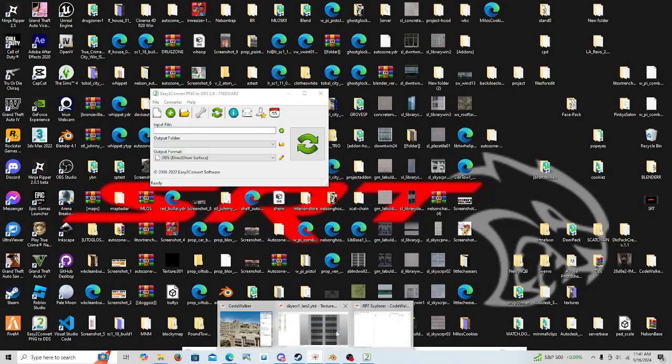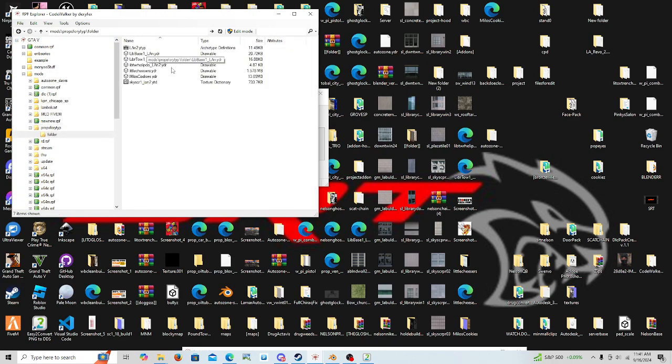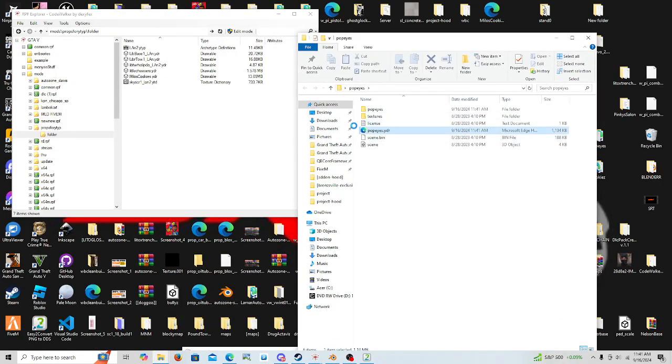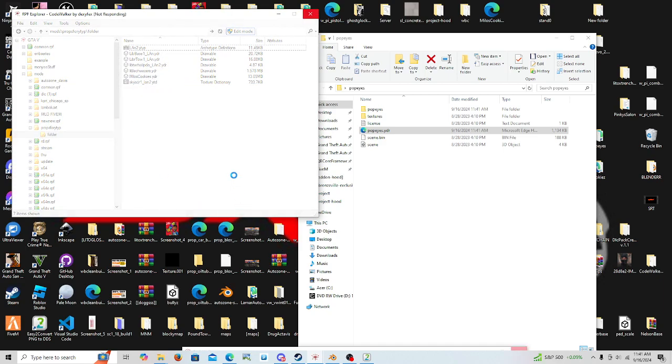And now we're gonna go to RPF Explorer. So now what we're gonna do is find that folder. And what we're gonna do is drag and drop this YDR XML into CodeWalker RPF after turning on edit mode. So this should load up. It's important right now. Just let that import.